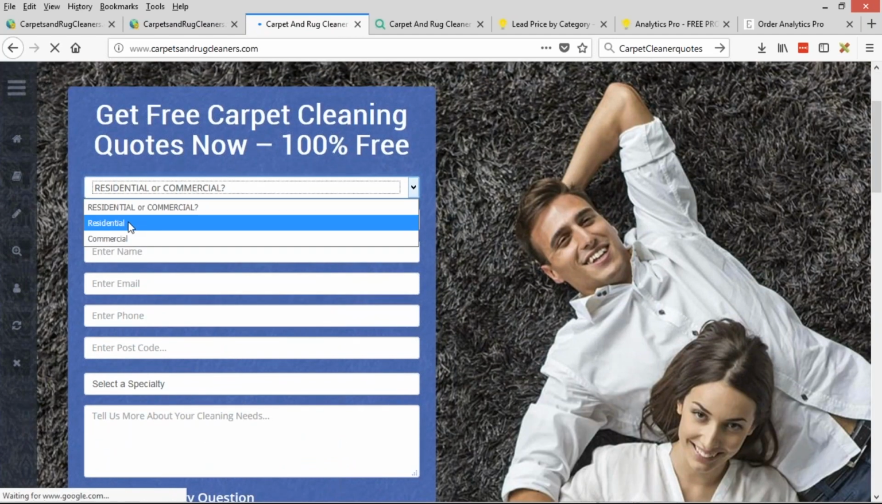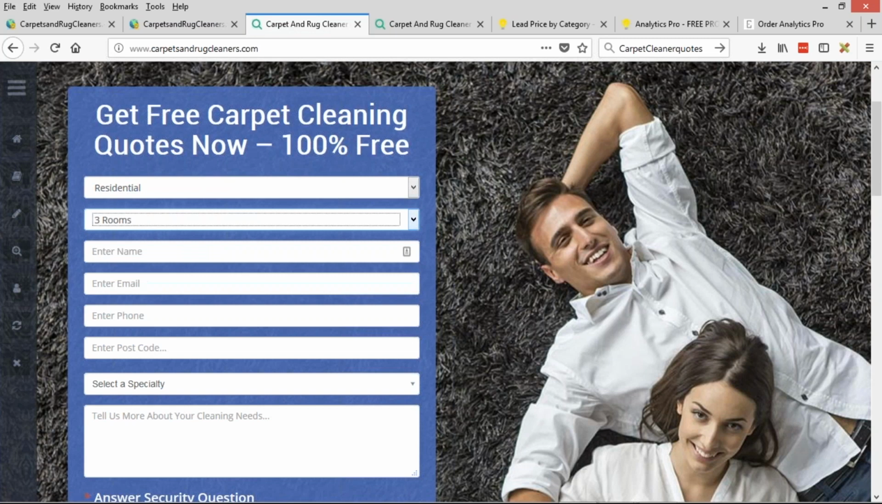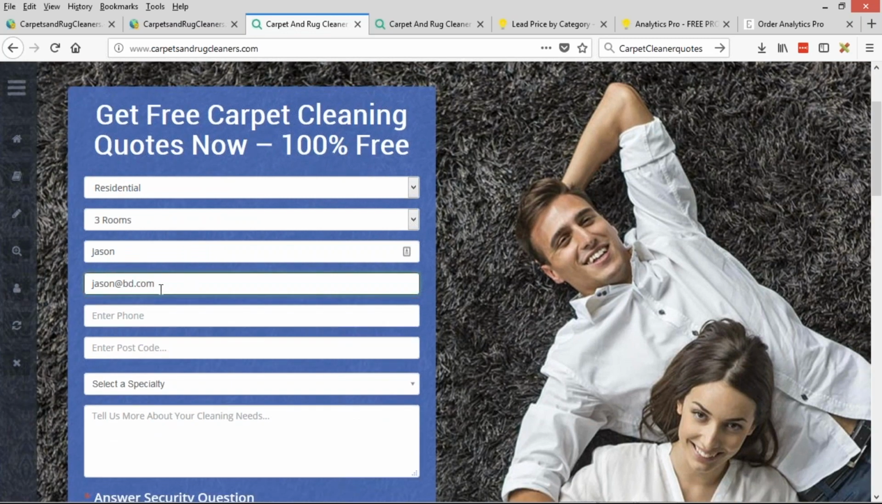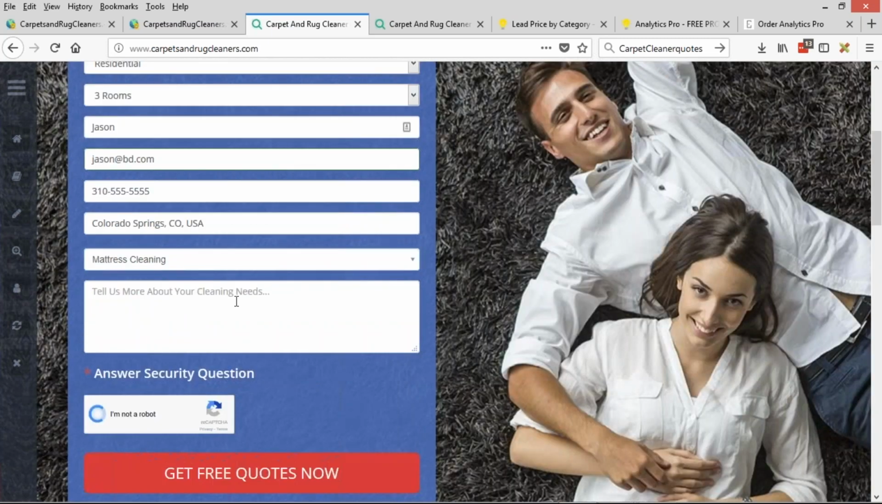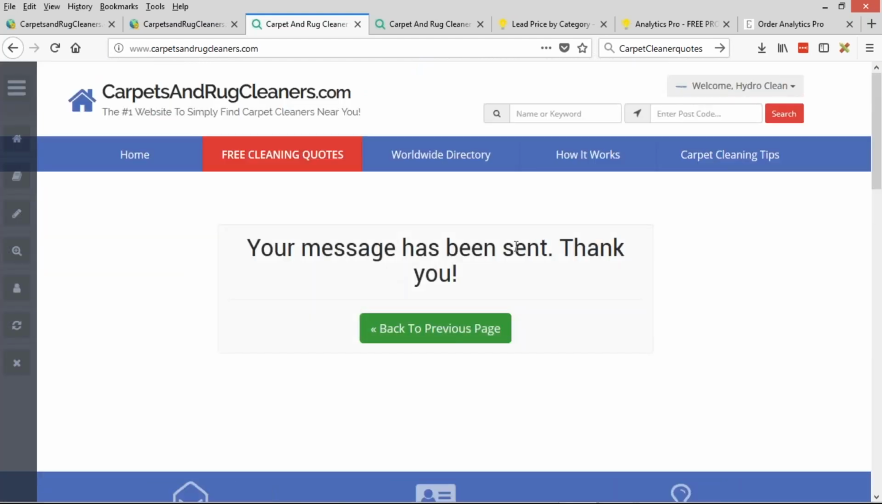Now that this member is connected to mattress cleaning, and that's what I love about the system, it'll automatically match the members with leads based on the category and the location being requested. So the system does all the work for you, and then it's up to the member if they want to purchase that lead. So jason@bd.com, let's put a phone number, and we'll do Colorado Springs again, select mattress cleaning, and I'll go ahead and submit this. Get free quotes now. All right, your message has been sent.